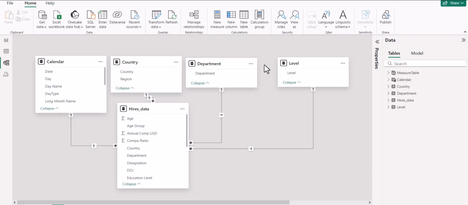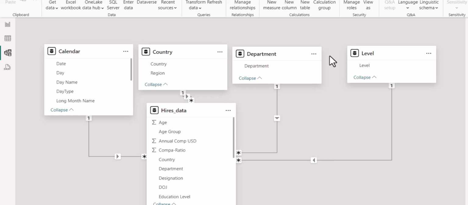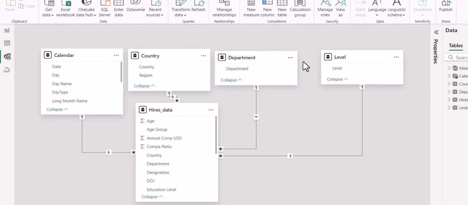Let us first have a look at our data model. We have 4-dimension tables connected to our fact table, the hires data, in a one-to-many relationship. Now the calendar table has a date column and the hires data has a DOJ column. The DOJ column is the date of joining column, which is basically the hiring date of the employee. Both these date columns are connected in a one-to-many relationship.